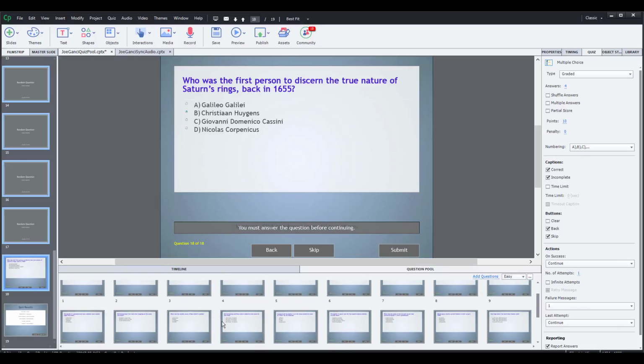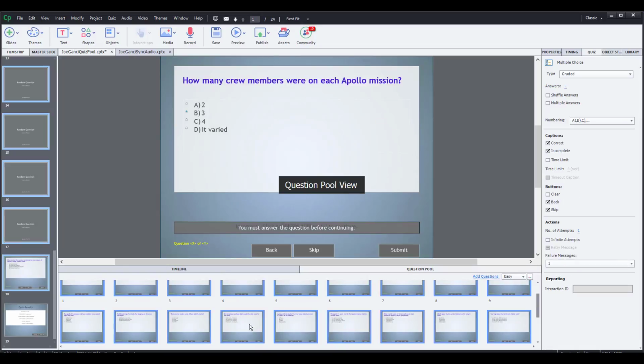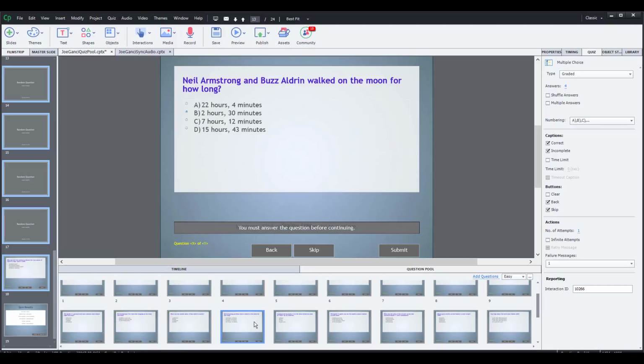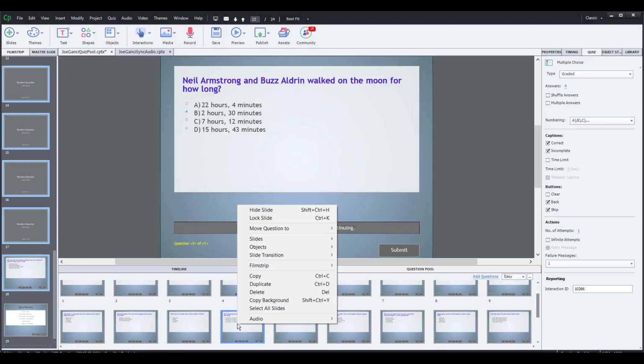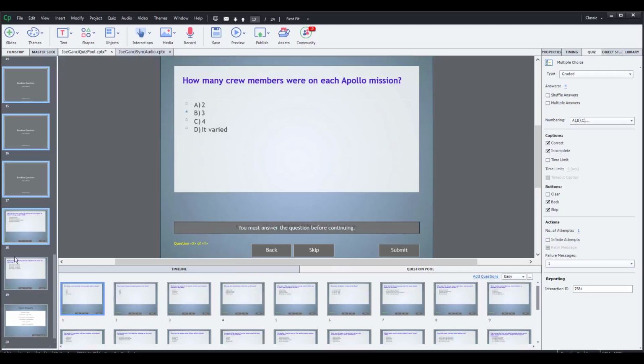Now, if you change your mind about something in a pool, for instance, you say, well, this one here really is not an easy one. That's really a medium one. I can right-click on it and say move the question again to medium or hard. But notice you can also move it back to the main project, which means it's going to go back into your film strip and not be randomized anymore. So there's a lot of flexibility here, because you can change your mind about questions and move them to different pools, or even back onto the film strip when the time is right.